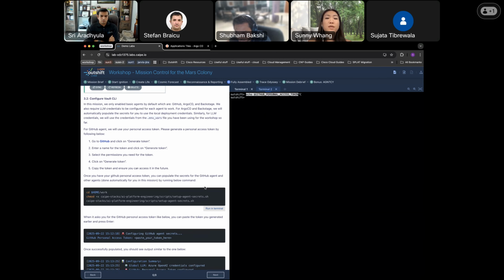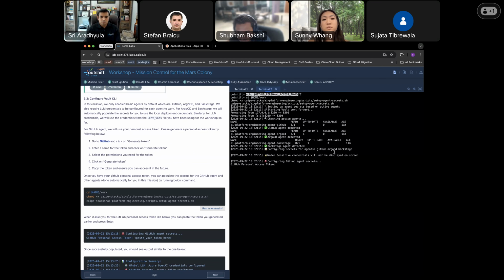Once you have copied your GitHub personal access token, either actually yours or from this terminal, what you're going to do now is run this setup agent secrets bash script. What it does is it basically starts the Vault CLI tool, and it will be checking for active agents. Here it detects GitHub agent, Argo agent, and Backstage agent. As I mentioned earlier, for Argo CD and Backstage the secrets will be populated automatically, because these are the local Argo CD and Backstage running inside the kind cluster. The only secret you actually need to populate is the GitHub personal access token.